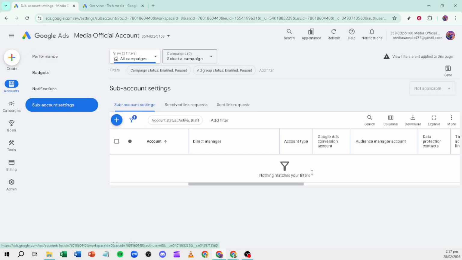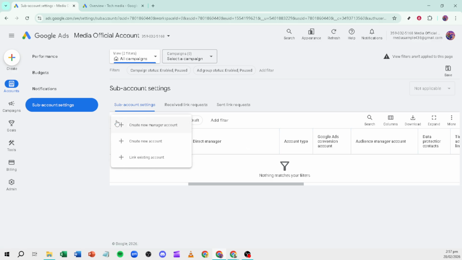Inside sub-account settings, click the plus button. You'll see options to either create a brand new Google Ads account or link one that already exists. Choose link existing account since we're connecting accounts that are already running.